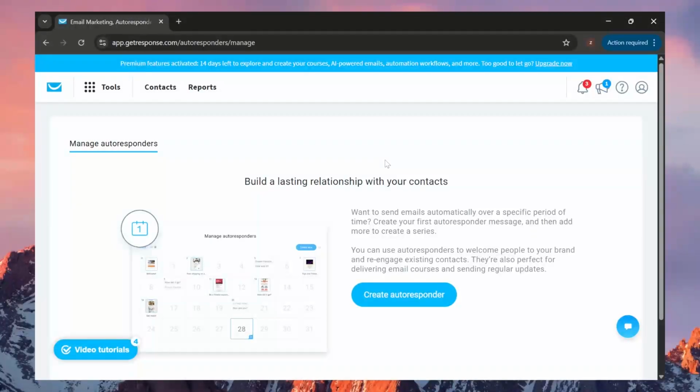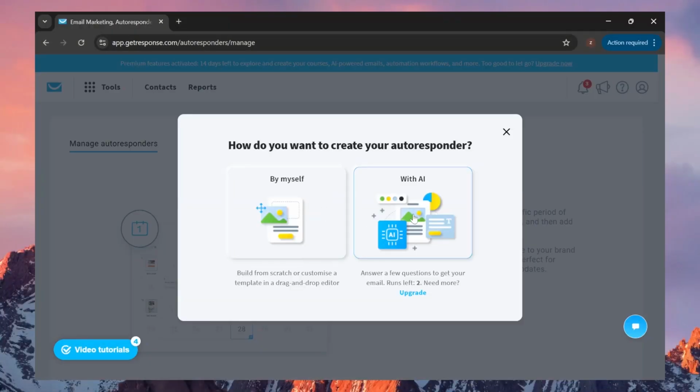So let me just quickly make a newsletter the same way as we created the welcome email, and create a new list called newsletter, and then I'll get back to how you can create this autoresponder. I've created my newsletter template as well as the newsletter list. So let's go on and create the autoresponder. Simply click on this create autoresponder option and use the AI tool.